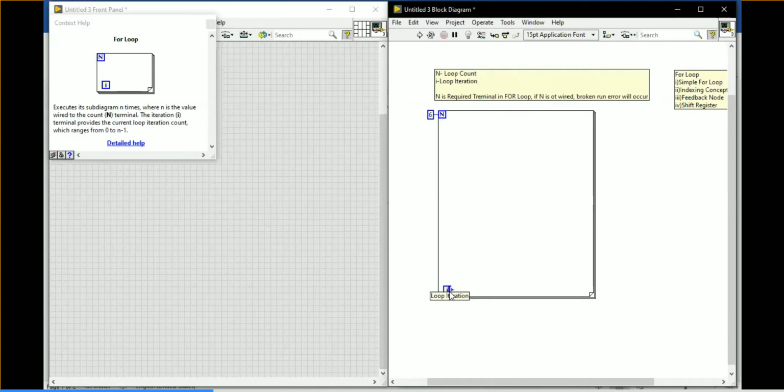Blue color, integer. Why can't it be a double? Why is the n value and I value not a double, DBL format? Why is it given in the integer format? Integer, correct. Why are you not getting a double precision value, that is a floating point value? Because it is countable.